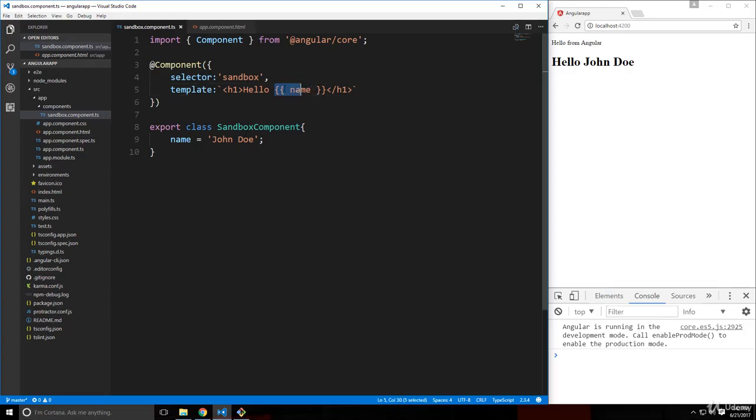Now this right here, this double curly brace, this is called string interpolation. So we can put dynamic data in here, but it's always going to be looked at as a string. There are other ways to bind data, and I'll go over those later on. But for now, just know that this is going to be a string.